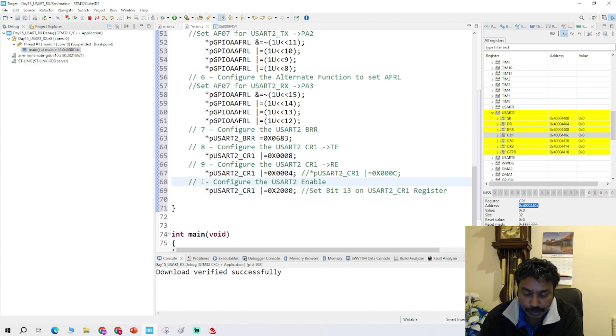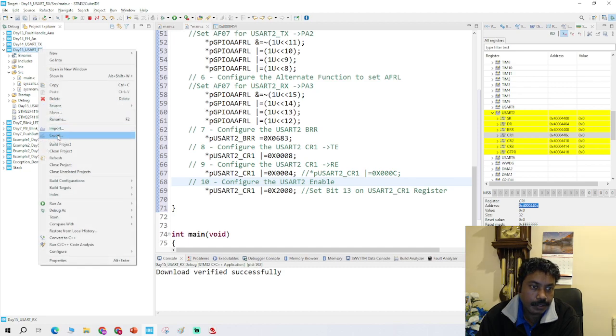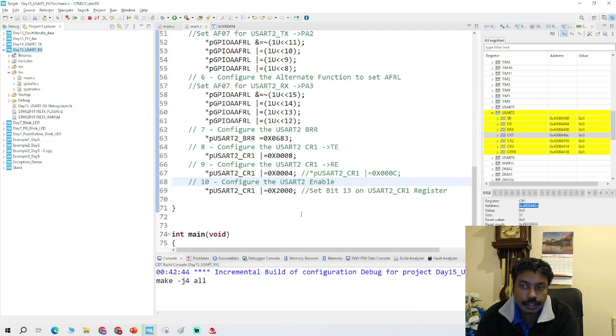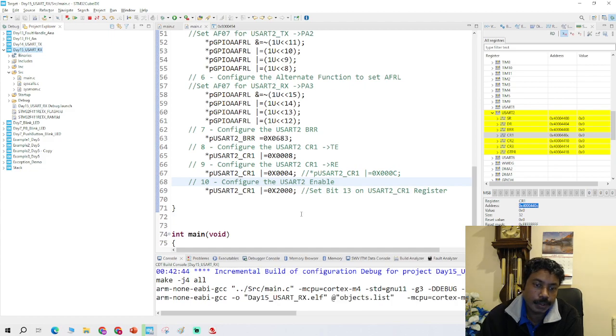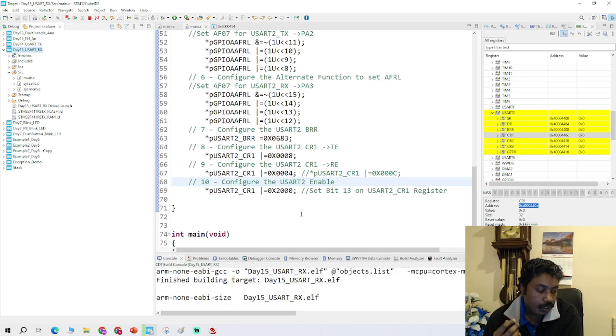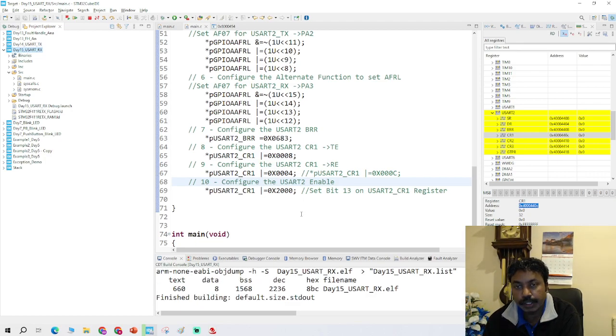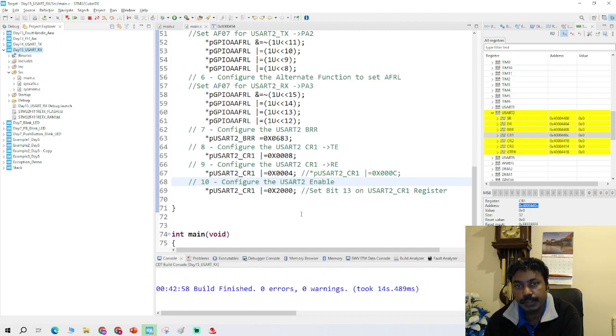So now we have written all the initialization, so we can right-click and do a project build to see if there is any error, and then we can go on to write the rest of the functions. We've got to now write the USART write and USART read. If you'd like to have a short break, please go and have one. When you come back, I'm going to teach you how to write the USART write and USART read. So I'll catch you back shortly. See you then.